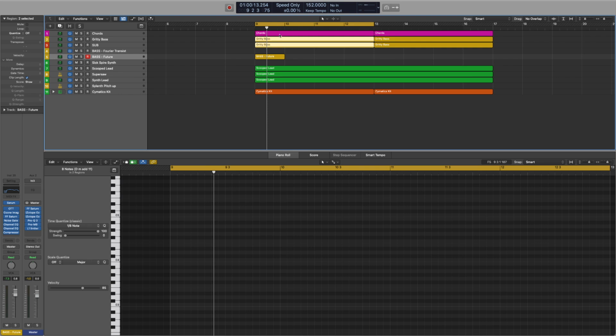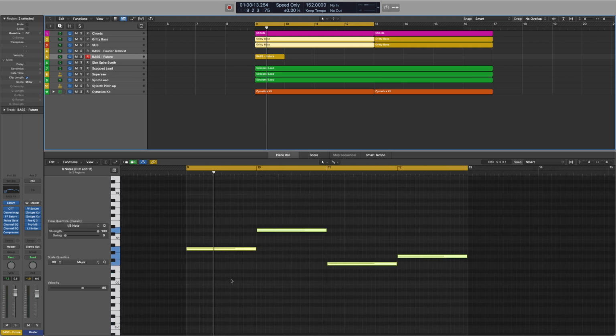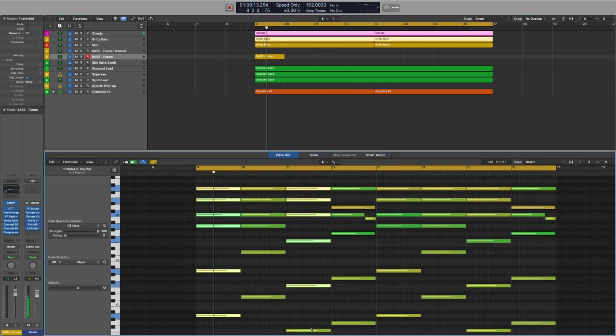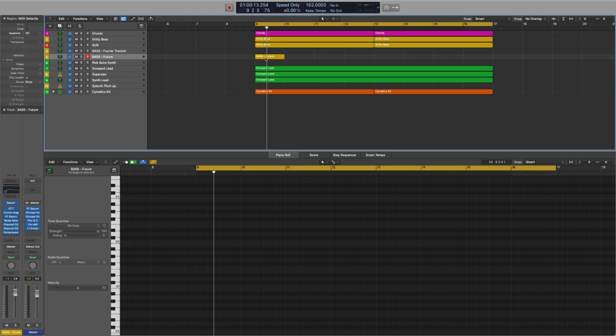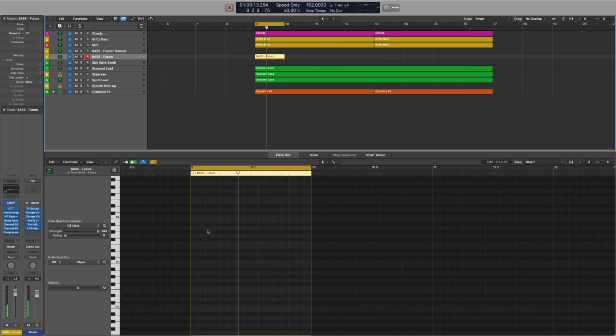So I'll put the growl on every first and third chord of the progression. And actually, I think I'll leave the sub and just remove the bass line and the chords. All right, so the first chord is an A.